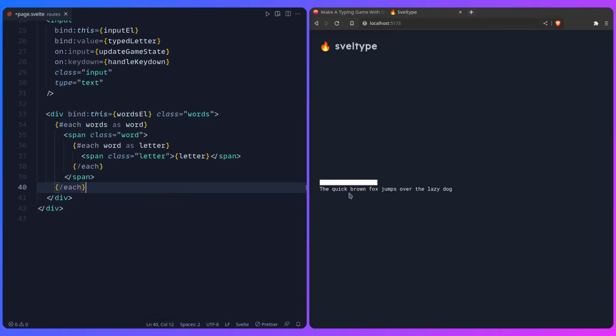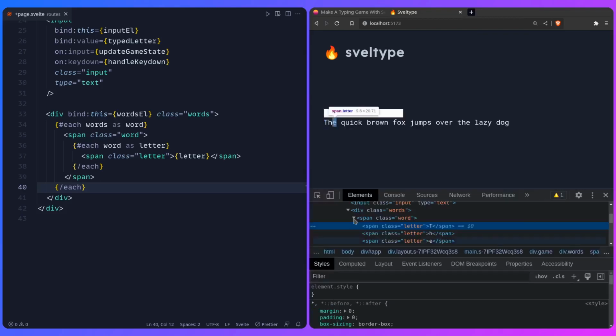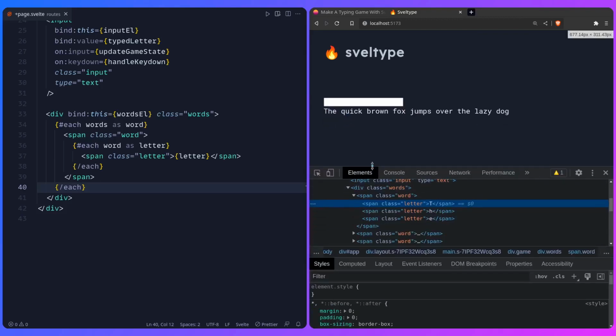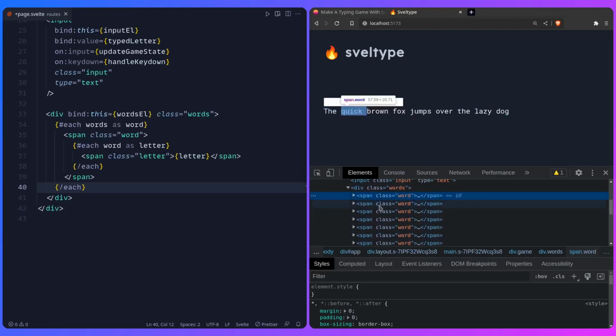Again, starting just basic. Let me zoom in if you have trouble seeing this. I think this is fine. So for example, if I now inspect this, we basically recreated the basic typing game. Here is words, and then you have one word, and then these are the letters, T-H-E. If I collapse this, you can see all of the letters are like this. And this is how you start, step by step.